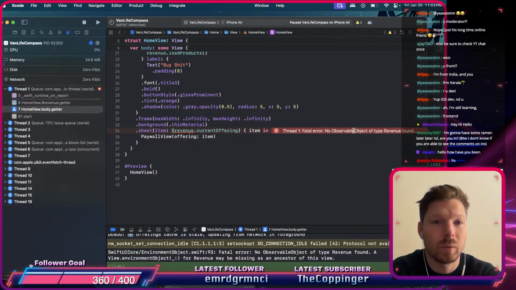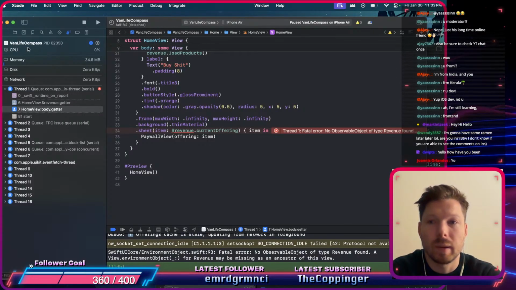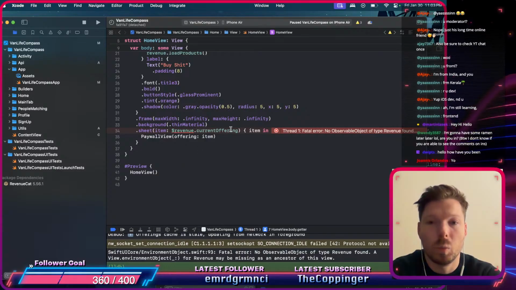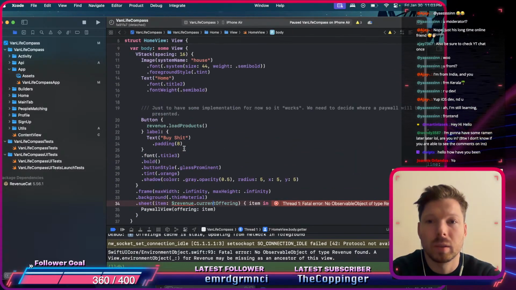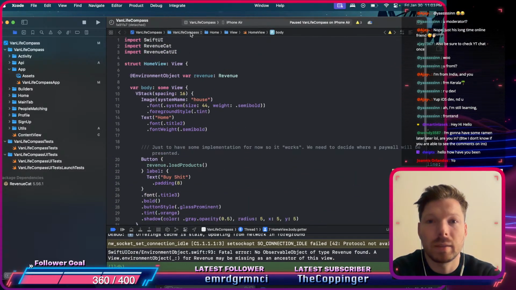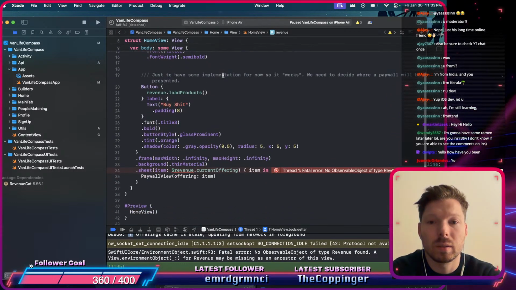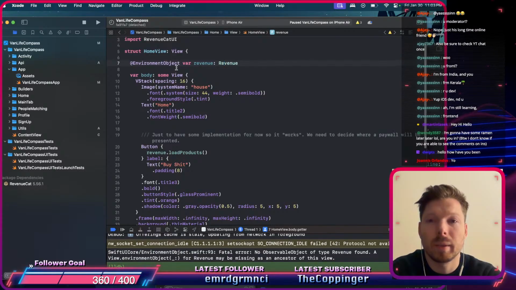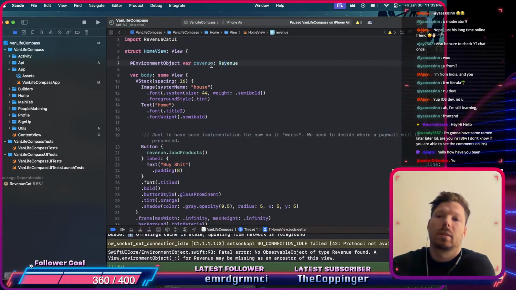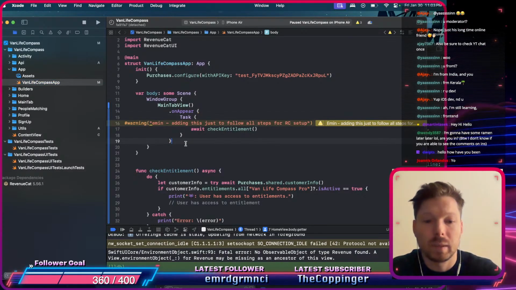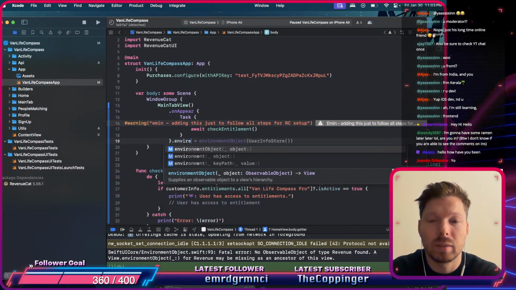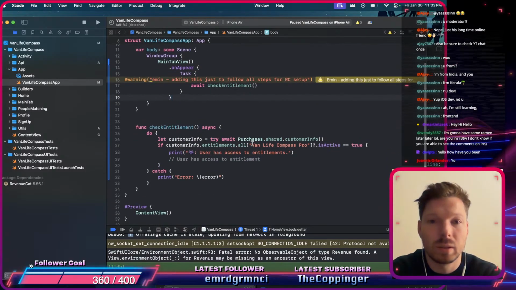No observable object of type revenue found. What? Oh, yeah, it's missing the environment. That's fine. This is home view. Environment. Yeah, because it's not injected. It's not injected, and it was never injected anywhere. I don't see it here. It has to have the environment object, and it's not there. Where do you get it from?